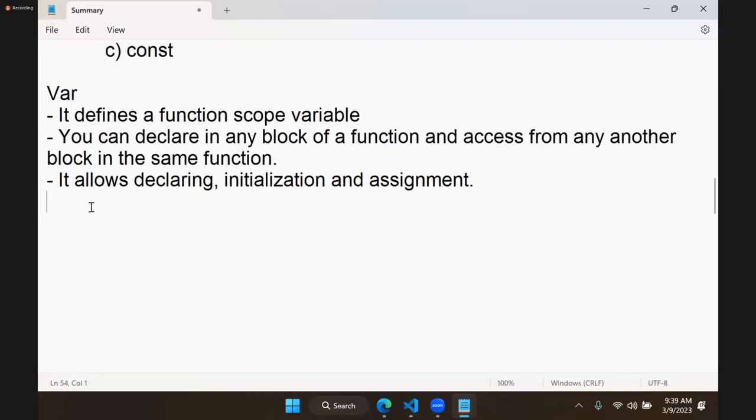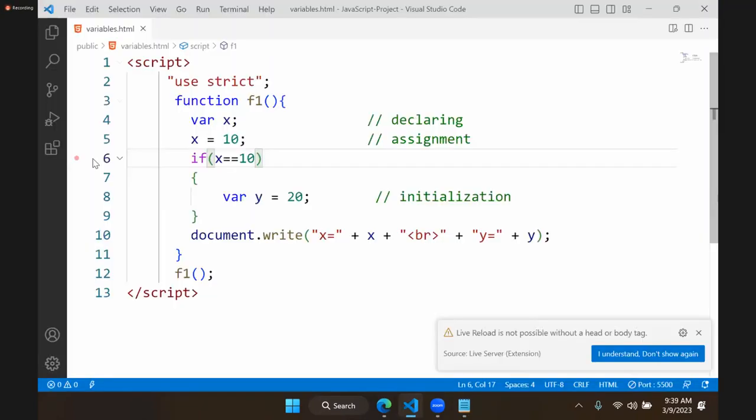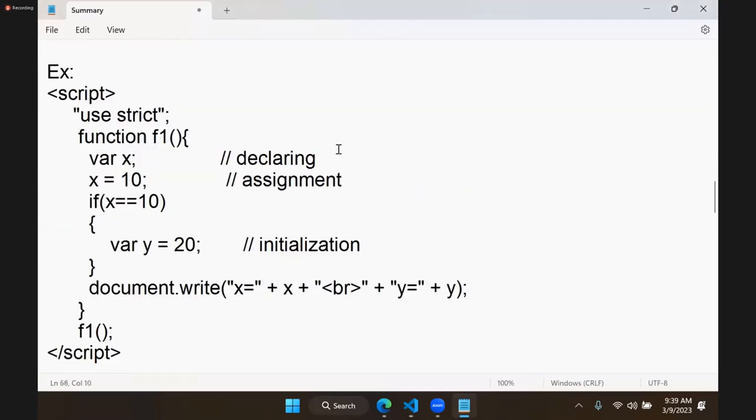Because var defines a function scope variable. A function scope variable means you can declare anywhere in the function, in any block, and access it from another block. That is the advantage here. Let me put this one syntax example first for you. So that means this y is function scope. You can access it anywhere inside the function.